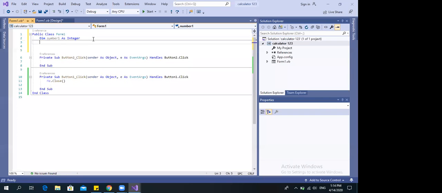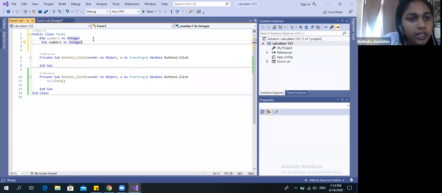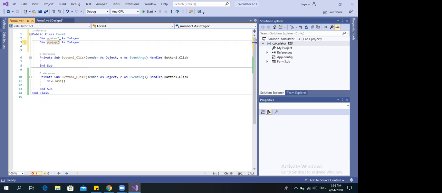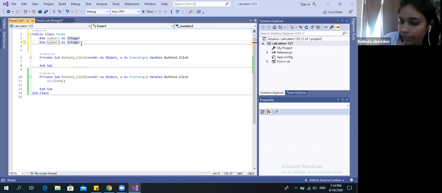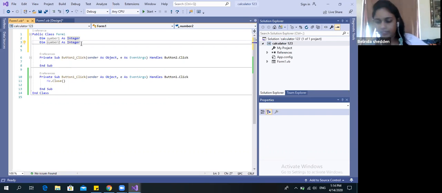I'm going to enter it and paste. Now I have already declared number 1, so I can't declare it again because it should be number 2 here, right? Clear? Here it should be number 2. Okay, we have declared that.